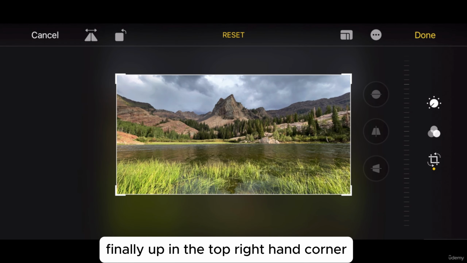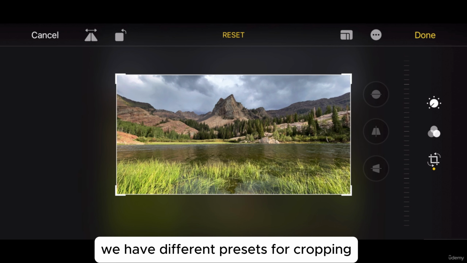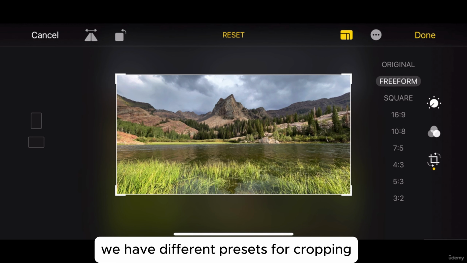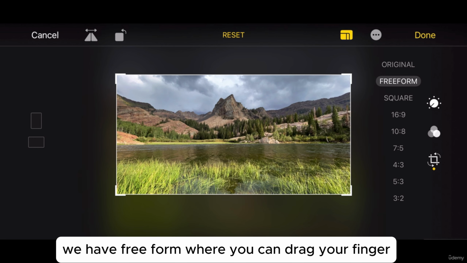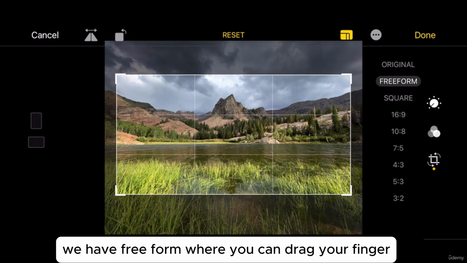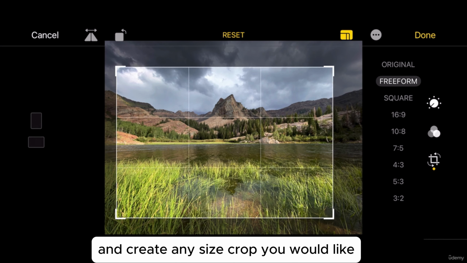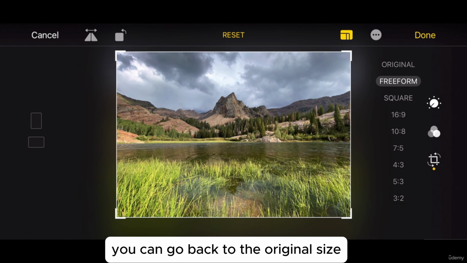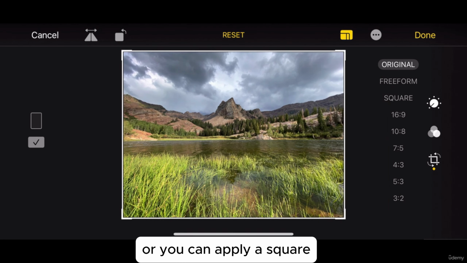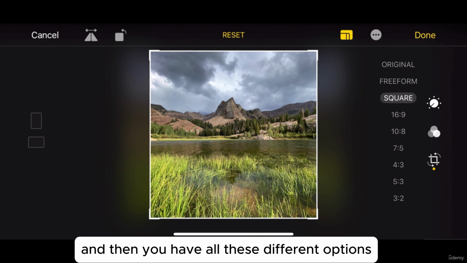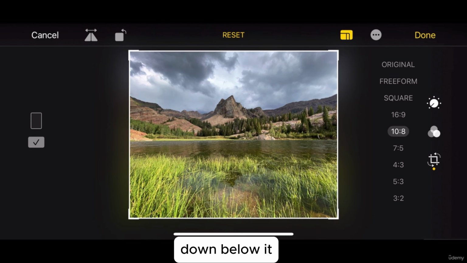And finally, up in the top right-hand corner, we have different presets for cropping if we want to apply any of these to our photo. We have freeform, where you can drag your finger and create any size crop you would like. You can go back to the original size, or you can apply a square, and then you have all these different options down below it.